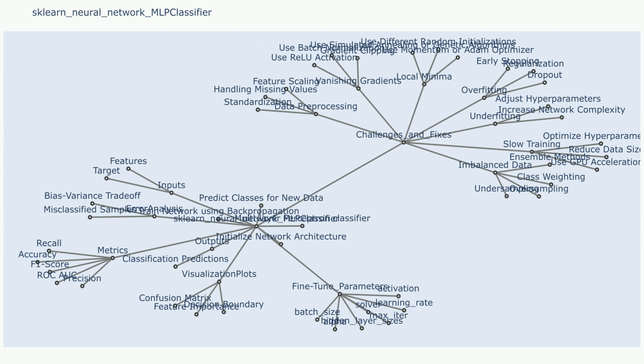Use regularization techniques such as L1 or L2 regularization to penalize complex models. Use dropout to randomly drop out neurons during training to prevent overfitting. Increase the size of the training dataset.